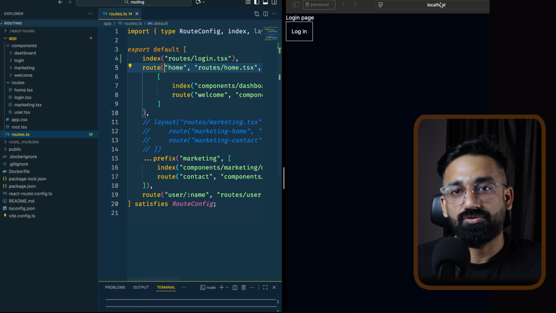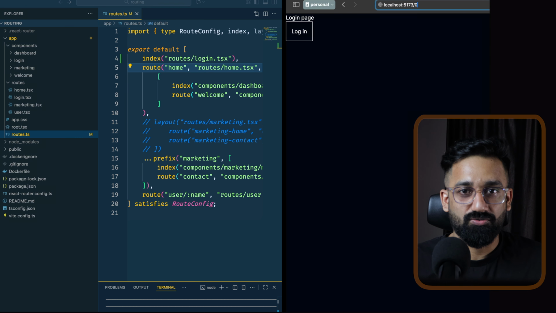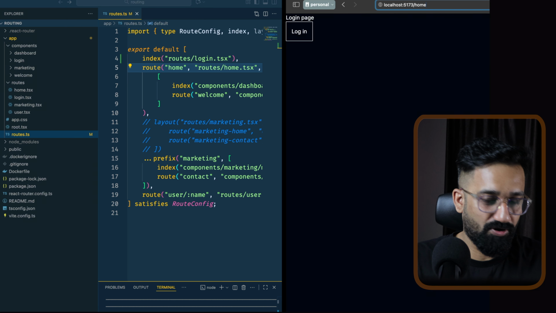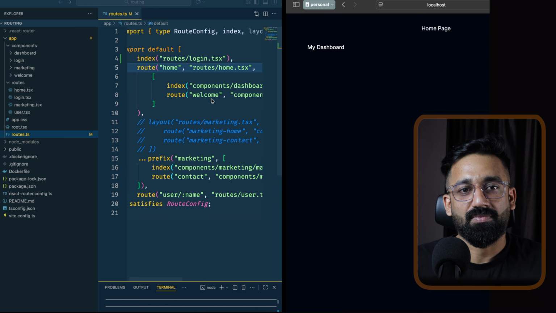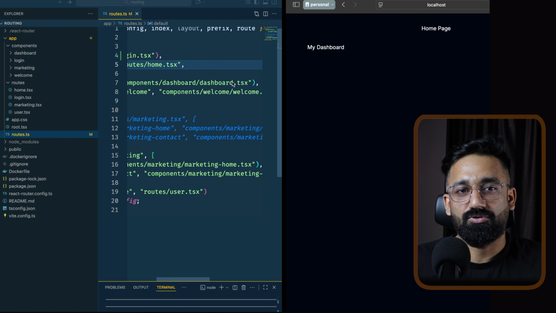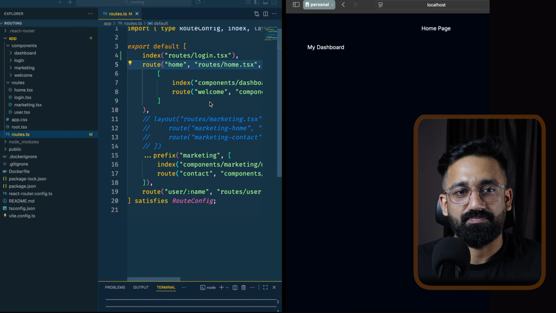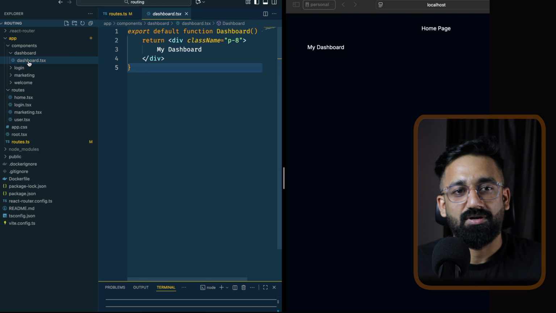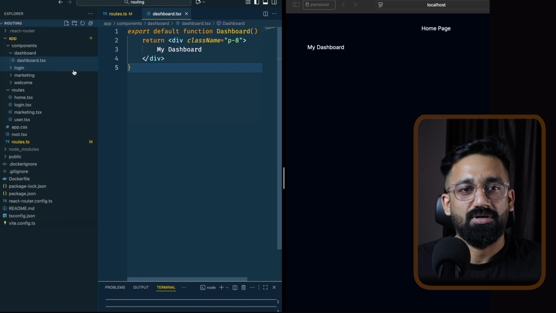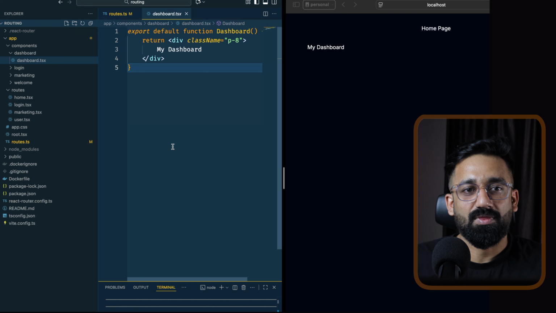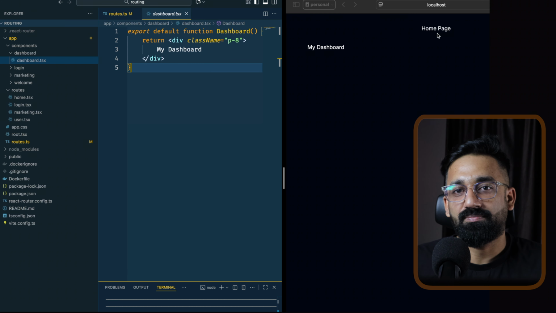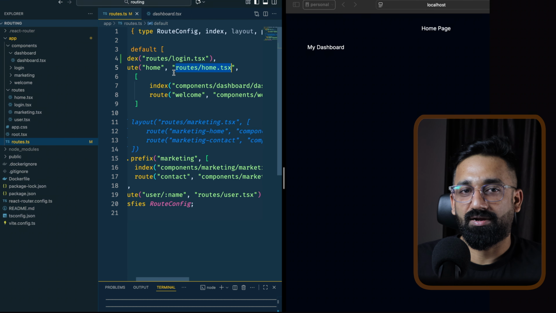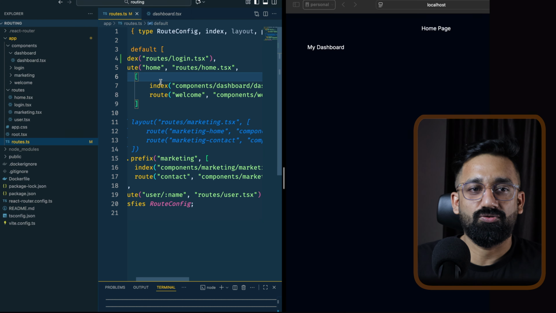If I go to localhost/home, my default page that should get loaded is component/dashboard and dashboard.tsx. So this is again the component that I have referred, this one. In this, it's just my dashboard because now I have home page as well. I have mentioned here another component, that is route/home.tsx.